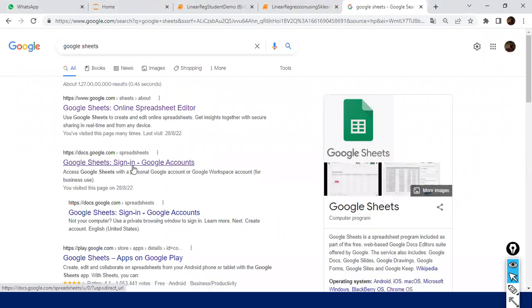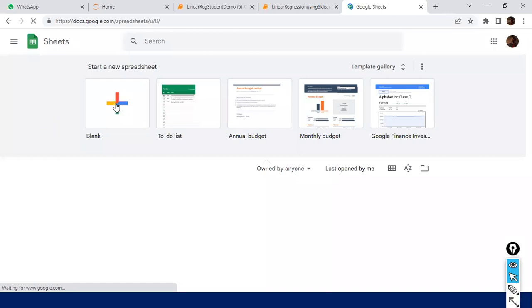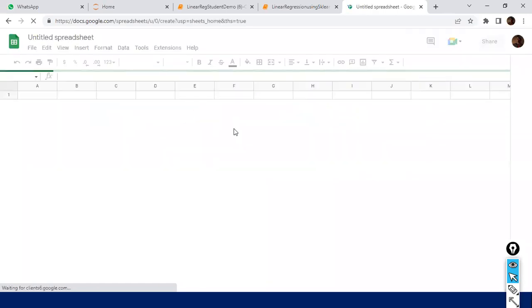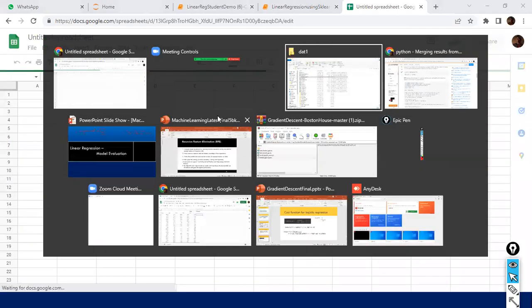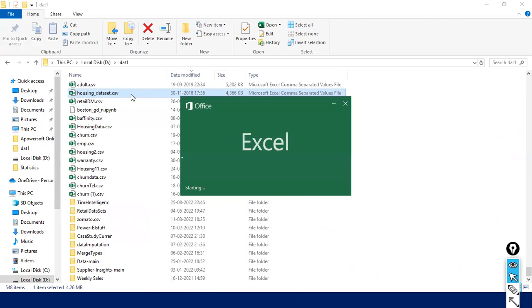Okay, so docs.google.com. I went there because my license got expired and some confusion happened. Look here, I just opened this file in Google Sheets in the cloud, housing data.csv. This is the data set given to you. They want you to predict the housing price.